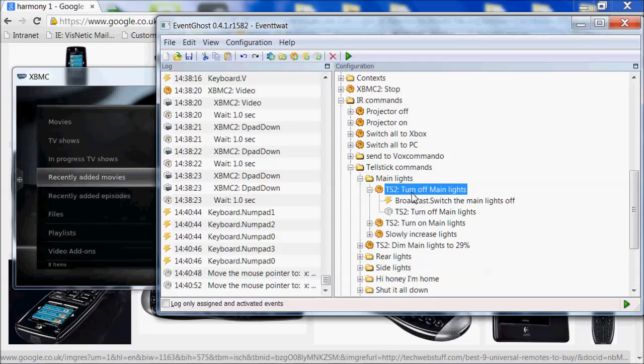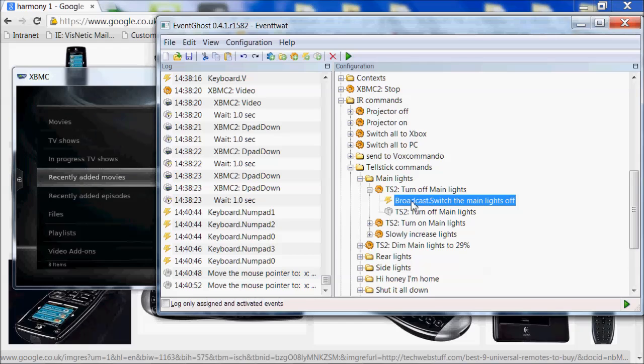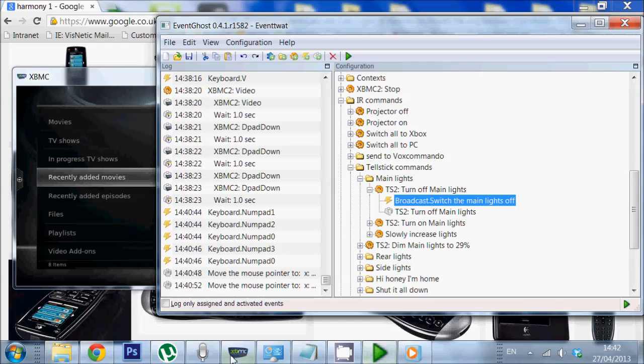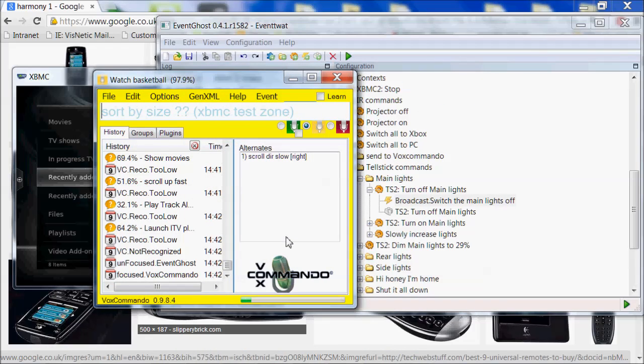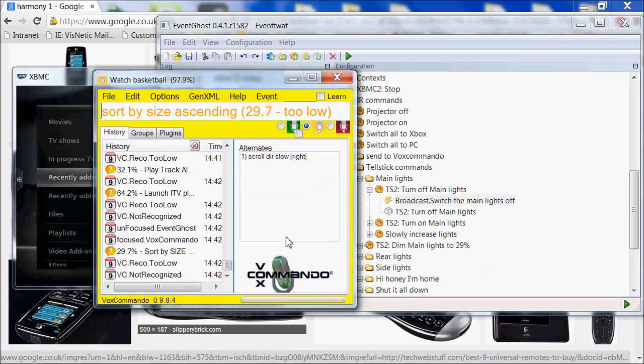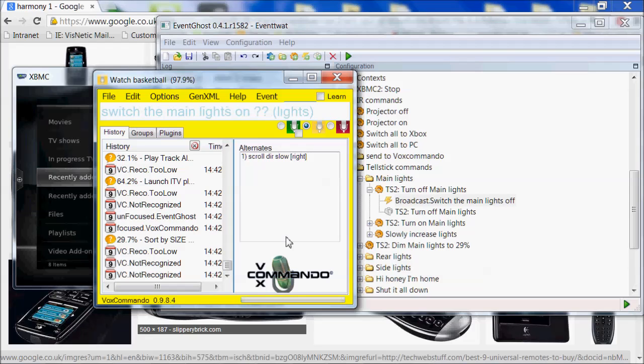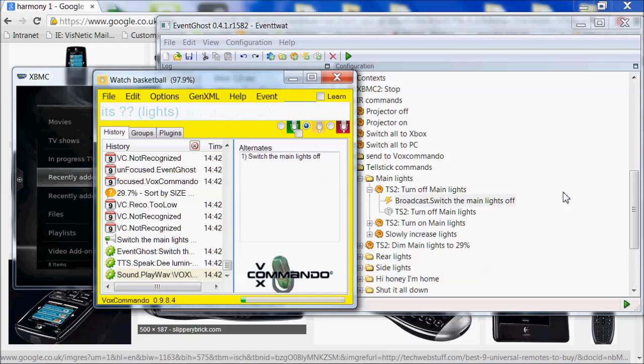So if I want to switch the main lights off, there is a broadcast way of doing it. That comes from my Vox Commando software, which I've demonstrated to you before. So when I say switch the main lights off, it doesn't work. Switch the main lights off. Deluminating. There we go.